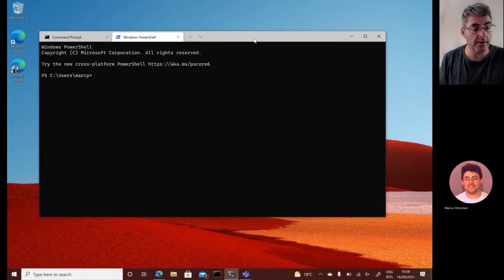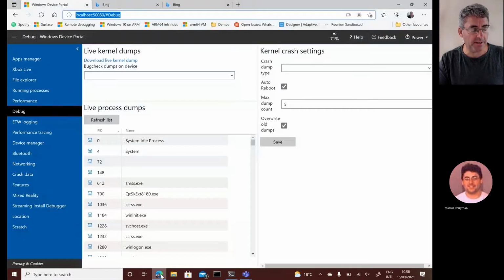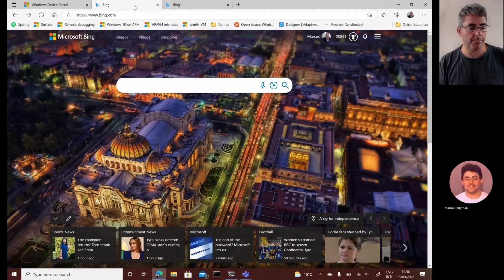So here we are back on our Windows 10 machine. And before we end this demo, I want to just spend a minute thinking about web applications and web technologies. So Windows on ARM, obviously you can run web technologies through a number of different browsers, but not all browsers are running native, ARM64 native on the device.